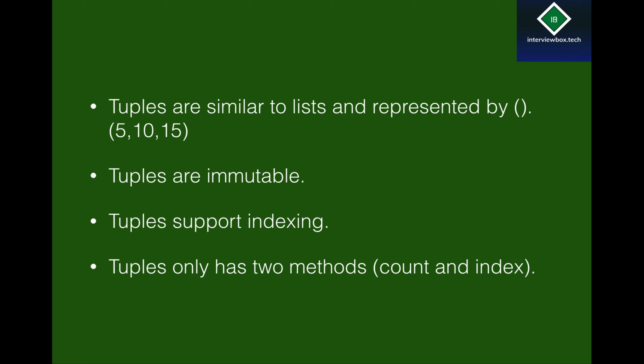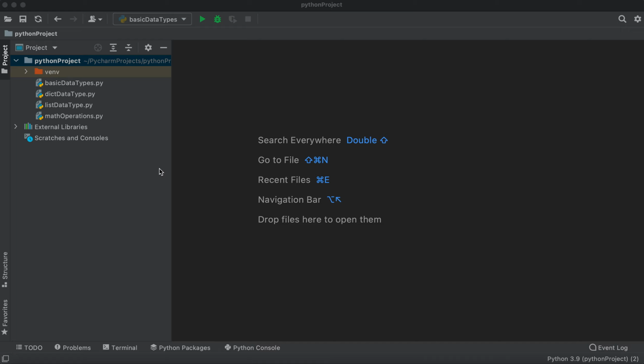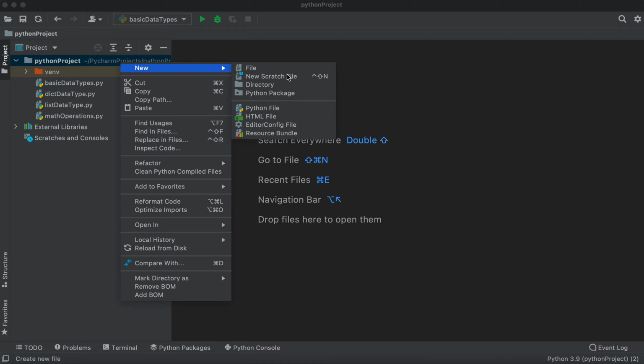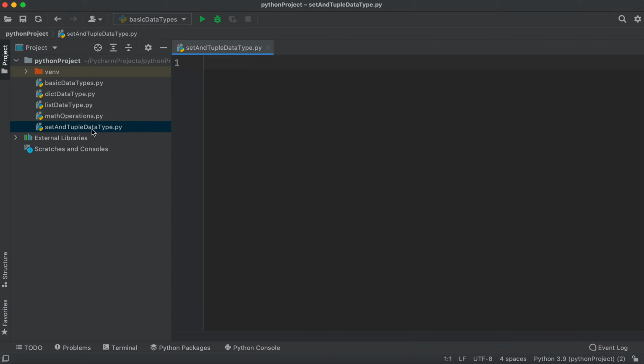So let's go to PyCharm, and I would like to execute some commands for sets and tuples. Okay, so here's my PyCharm window, and let's create a new file. So I created a set and tuple data type file. Let's start here. First thing, how you create, for example, an empty set. So that's the command, you can create an empty set.